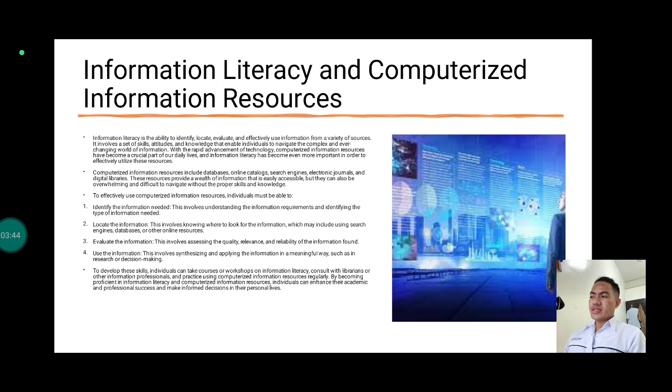Number three, evaluate the information. This involves assessing the quality, relevance, and reliability of the information found. Number four, use the information. This involves synthesizing and applying the information in a meaningful way, such as in research or decision making.